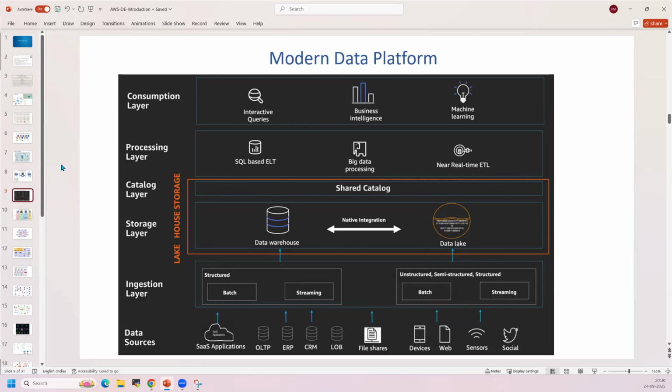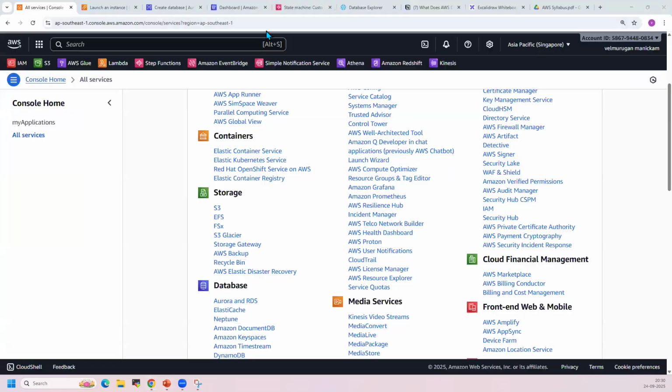So we need to know what is data lake, what is data warehouse, what is ETL, how to build ETL pipelines, how you can do ELT. You can use SQL, you can use Python to build the data pipelines. So as a data engineer, we work on all these activities, and we use the AWS cloud for doing them.